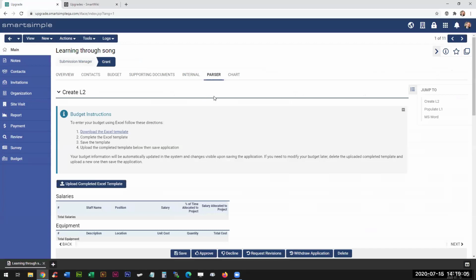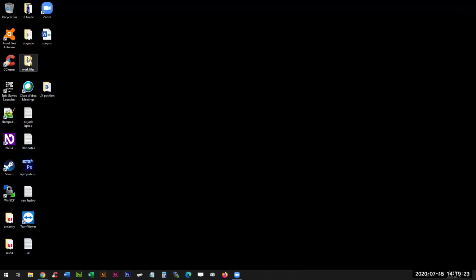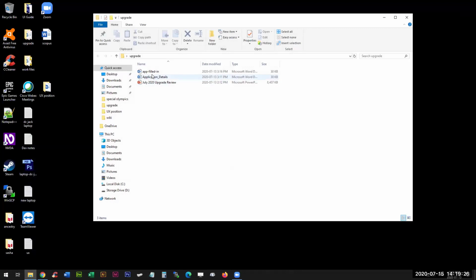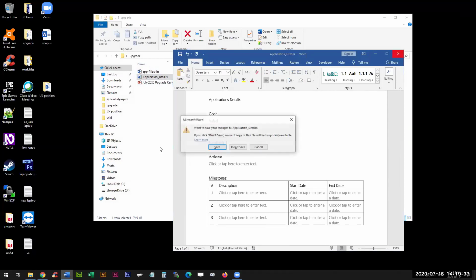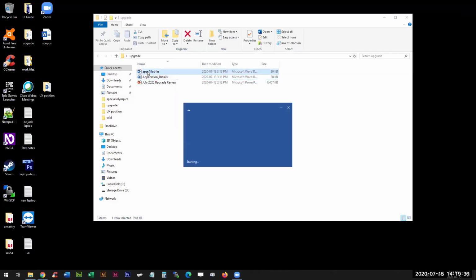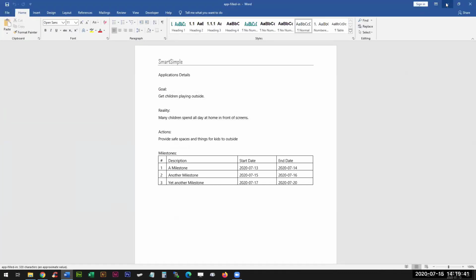Okay, so let me just jump to the Word one. So essentially, you'll use Word to populate your application. A client would come in and download a Word template. When they download the Word template, they would get something like this, and they would just fill it in as they see fit with whatever information they wanted. I'll show you this. So you get something like this, where I filled one in.